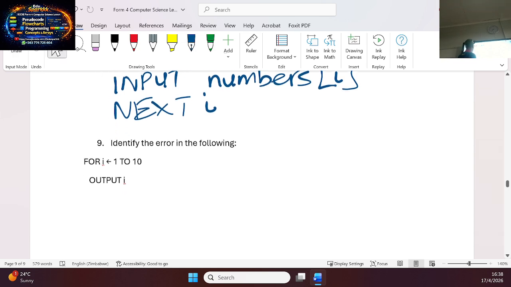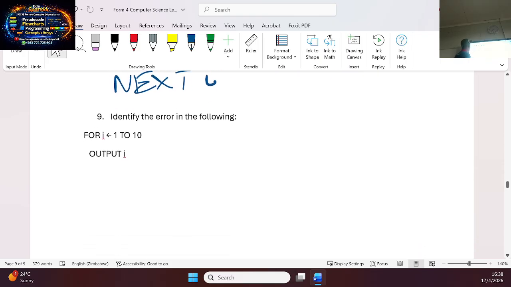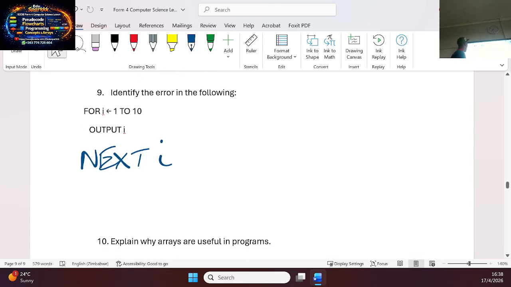On question 9, there is a pseudocode that has been done for us. Identify the error in the following. For I running from 1 to 10, output I. Well, this one is going to display I, but there's an error there. It looks like when we compare with the previous one, what's missing is the continuation of iteration. In other words, we don't have next I.